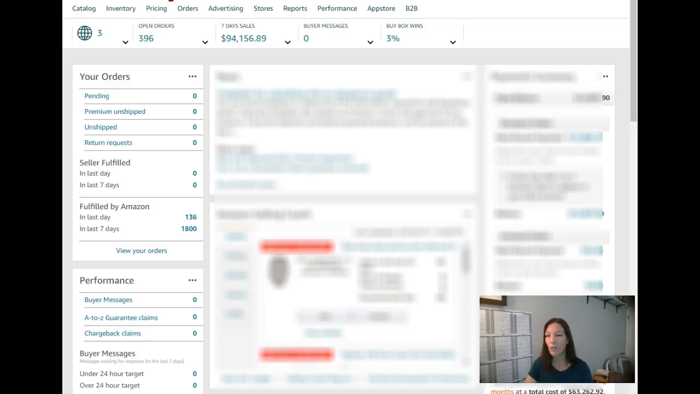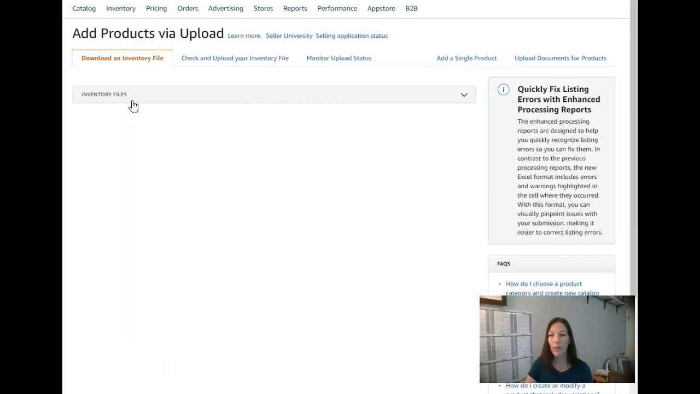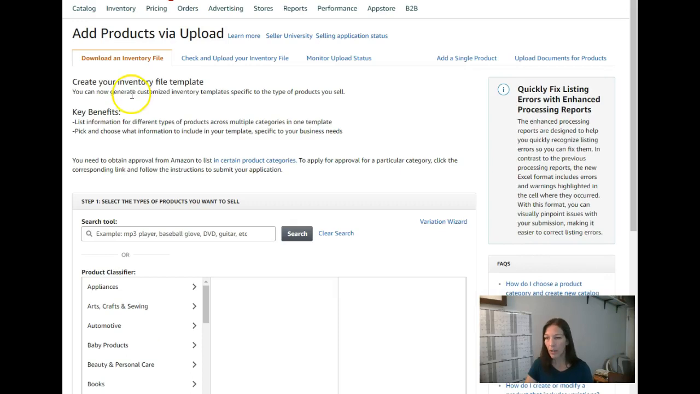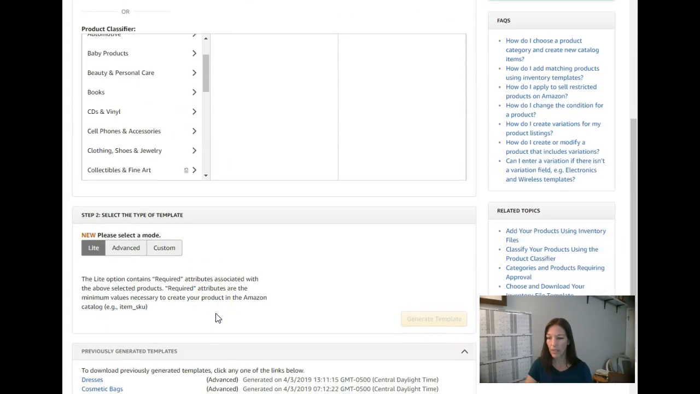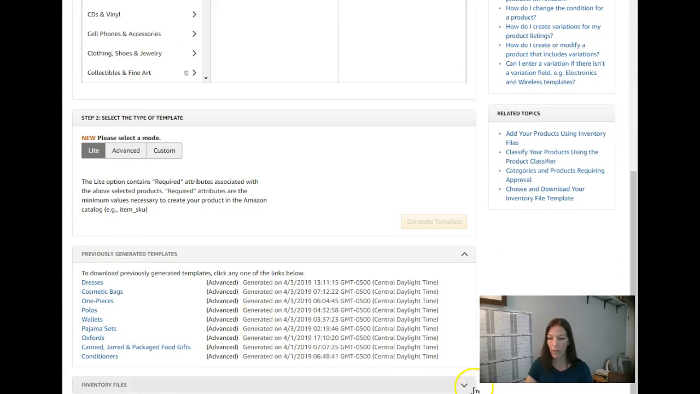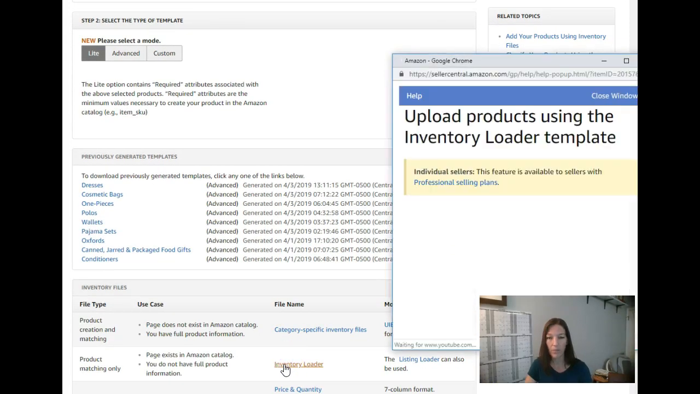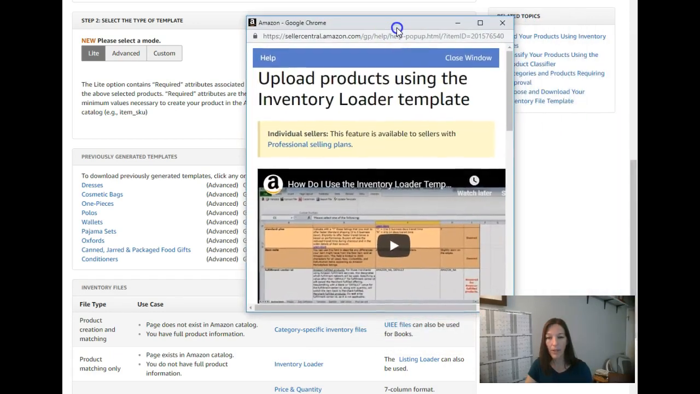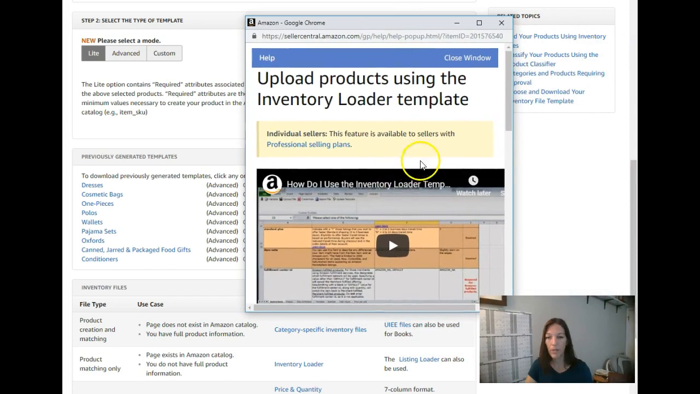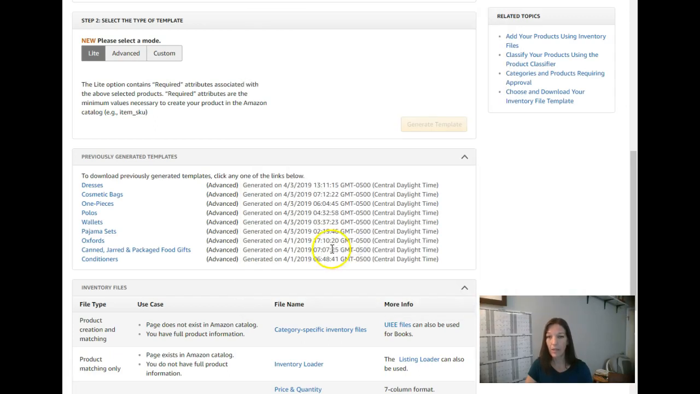So in Seller Central, you are going to go to Inventory, Add Products via Upload. Once you come over here, scroll down, down, down. We are looking for the template. Inventory Files, we want the Inventory Loader template. That's going to open up a window, and there's a reminder that doing things with uploads is only available to professional seller plans. That means if you're paying the $39.99 a month, you can do this. Download the template.